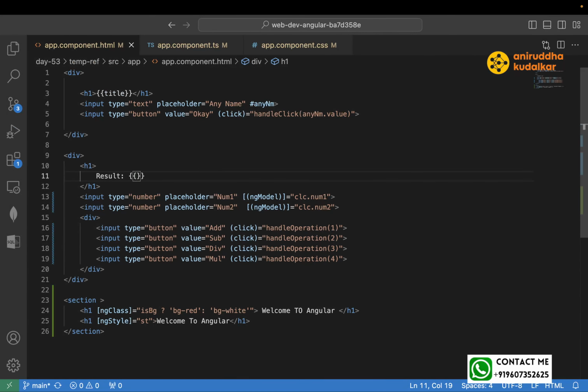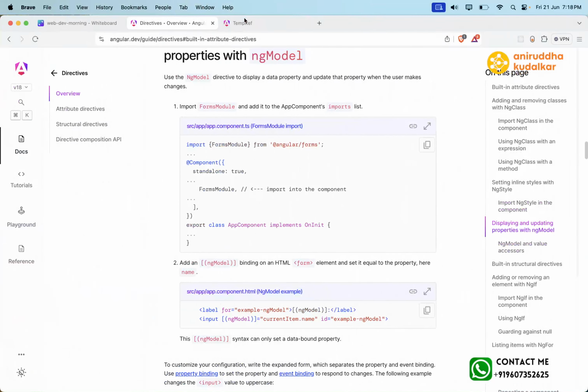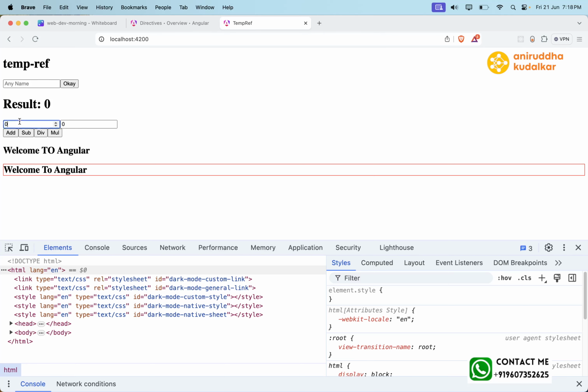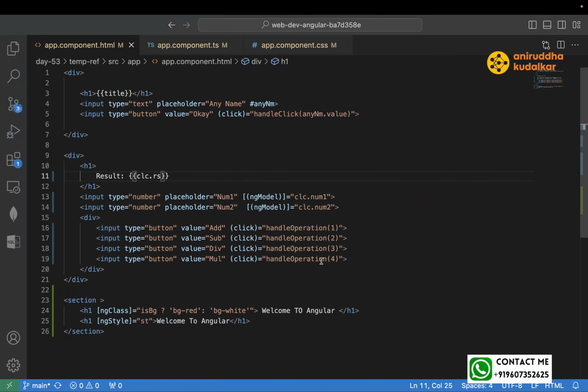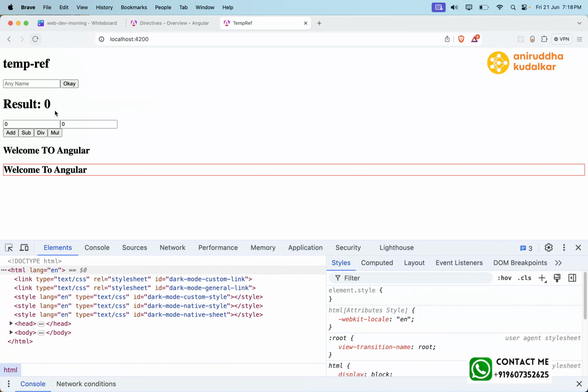And here you can say clc dot rs. Add 12 plus 34, 46, subtraction minus 22, division, multiplication. I think operations have been mismatched. Division for division is 3, 4, 3, 1 in 10 into 3, multiplication is 30.